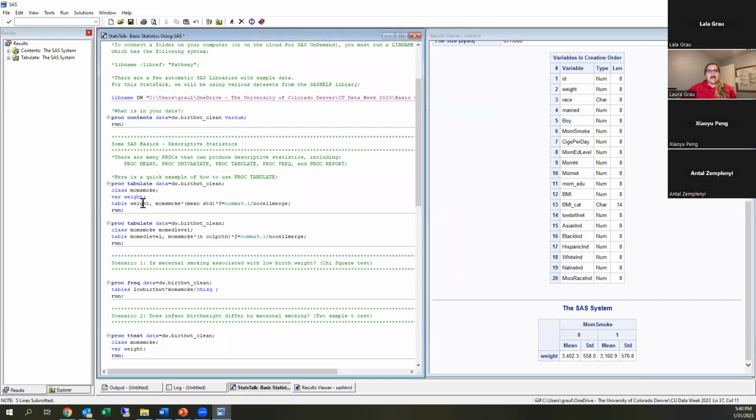So do you see that I have table and then weight and then a comma? Anytime that you have something before a comma, those are going to be rows of your table. Then after the comma, it's going to be columns of your table. So I want one row for my weight variable, and I want one column for each category of my maternal smoking variable.